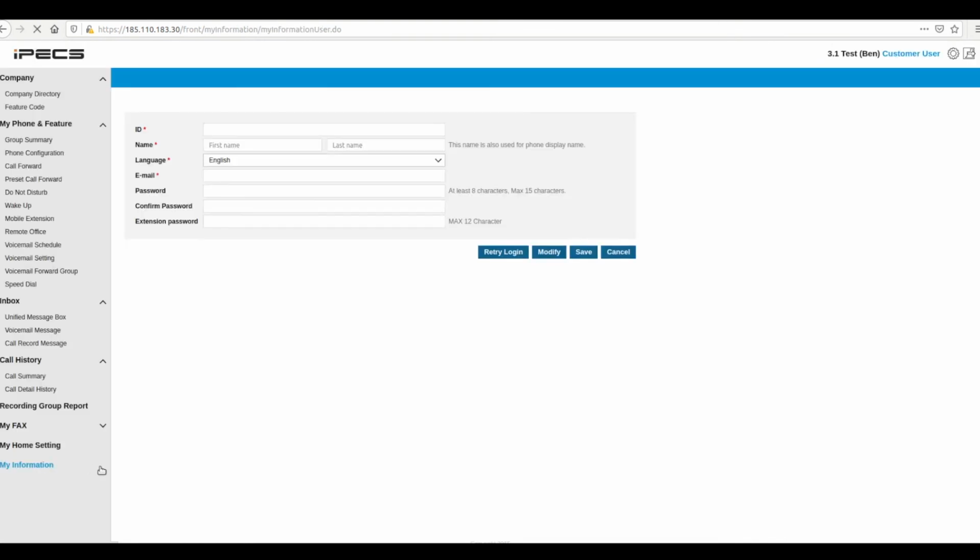The My Information page lets you update the information stored on your extension. Here you can set your name, email address and password.